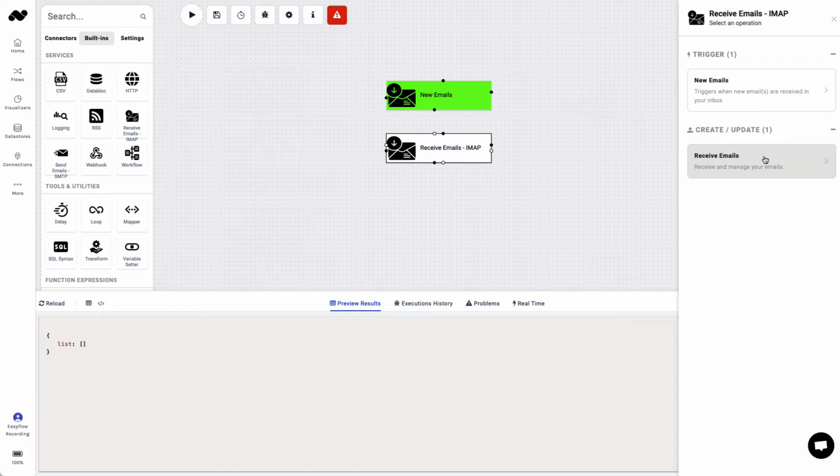In this example, we will explore 2 scenarios. First, without having the State Manager enabled. Second, by enabling the State Manager. Let's begin by configuring a new built-in connector for receiving emails. To do this, select the Receive Emails option from the Operations panel.